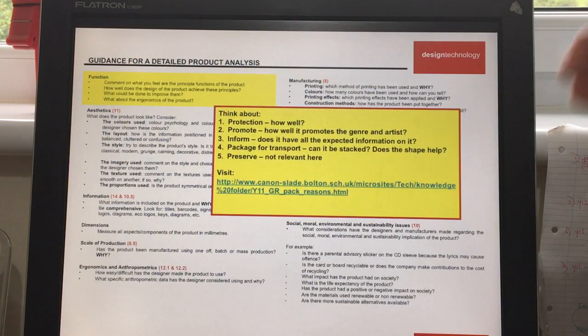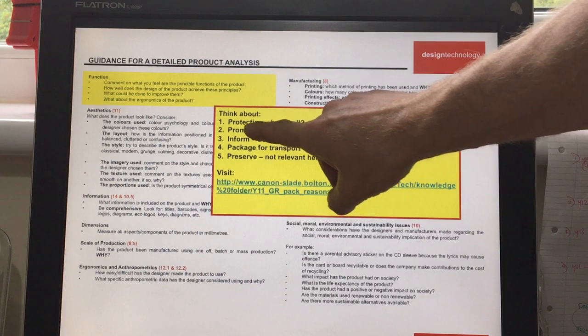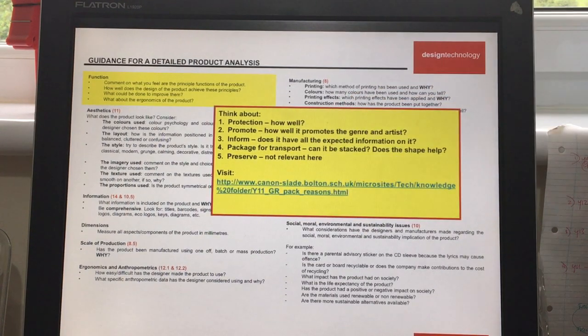So remember, and the commentary, I've been through this in the lessons as well. So you can't copy and paste what you've done already. That's why we're doing a different form of CD. So if you've dwelled on protection on the dual case, then try and look at the other ones.